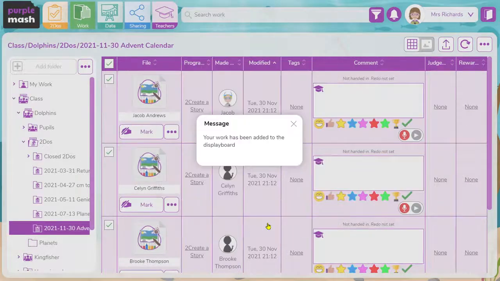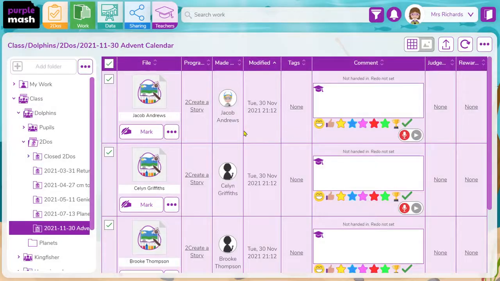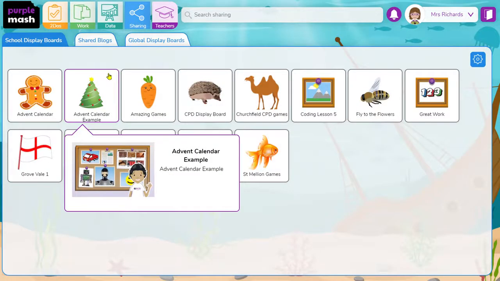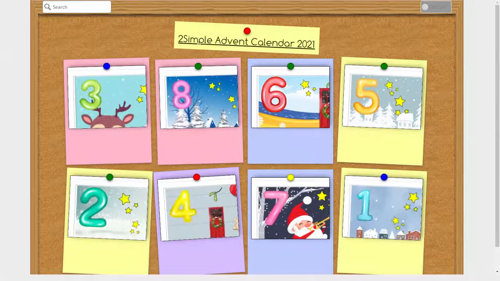Once that's done successfully, you can go up to the sharing tab and find the display board. Here it is, and hopefully once you've done this and shared the work to the board, it will look a little bit like our advent calendar.